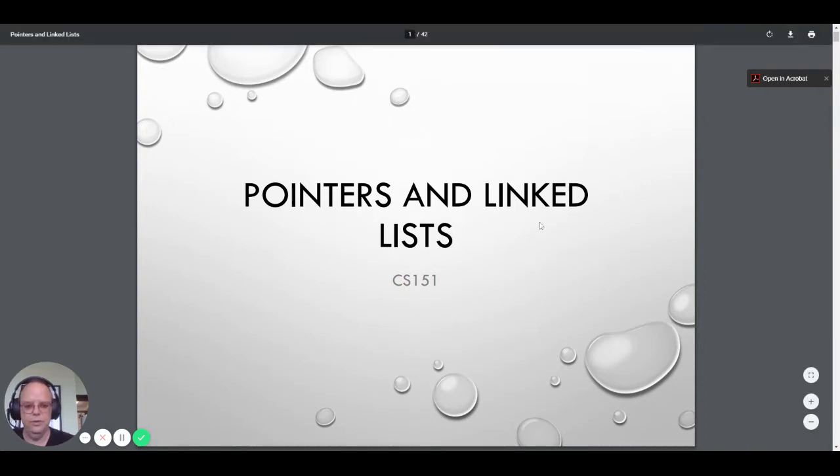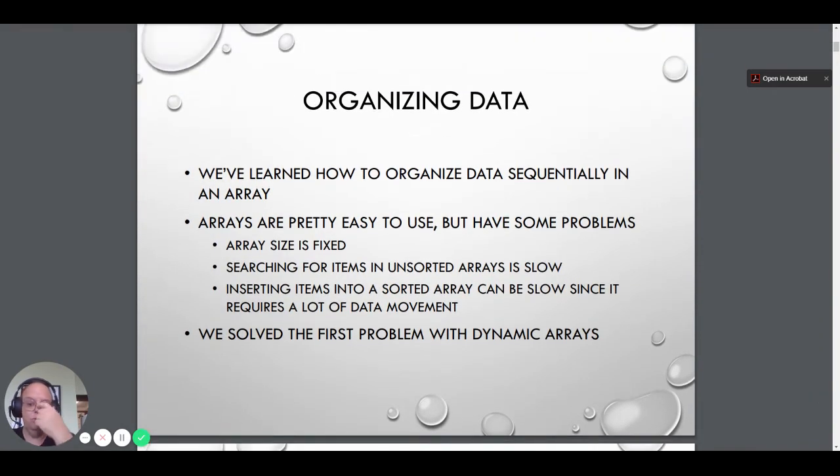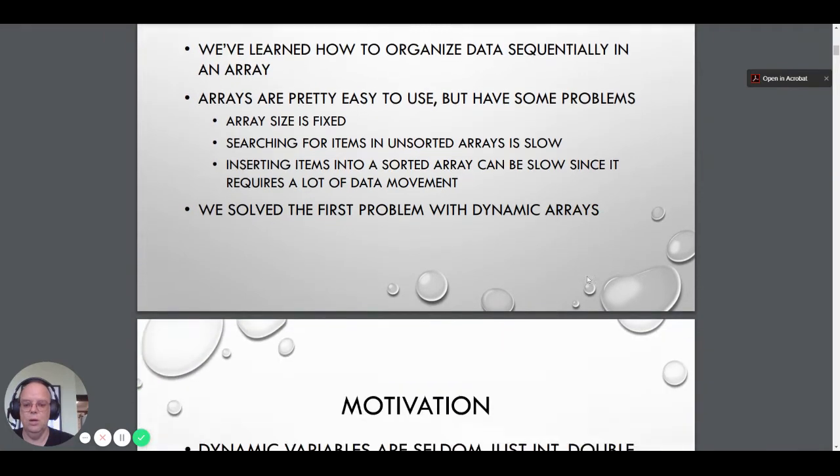One of the reasons is that arrays are pretty easy to use, but they have some problems. One, the array size is fixed. Two, searching for items in an unsorted array is slow. Basically, we have to do sequential search in that case, and inserting items into a sorted array can be pretty slow since it requires a lot of data movement. We solved the first problem, arrays being fixed in size, by using dynamic arrays, which we could grow and shrink in size, and certainly vectors solve a lot of problems as well.